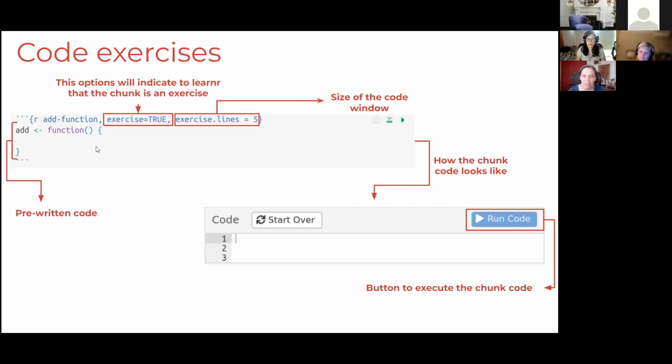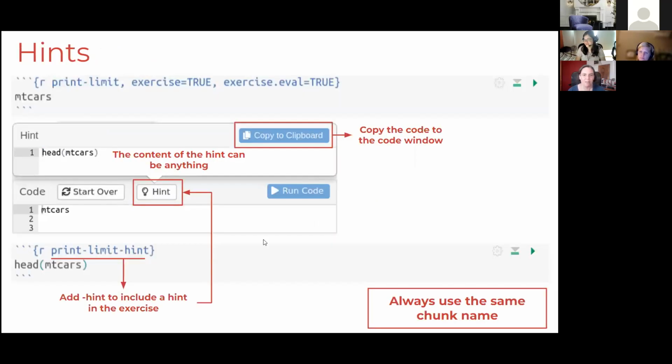So it's a chunk of code with this parameter exercise equals true. And a name, we need the names. Why do we need the names? And why am I saying this so many times? Because for each one of these exercises, we can have hints, we can give some tips to our students to try to solve, and we can give a solution.